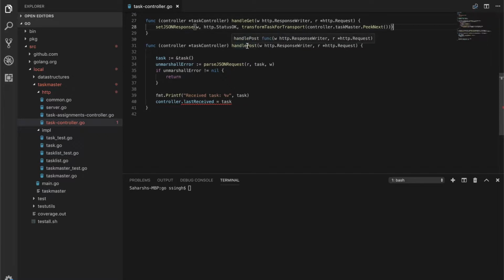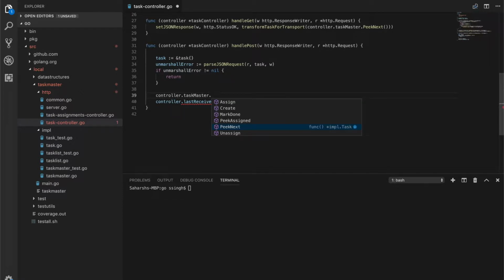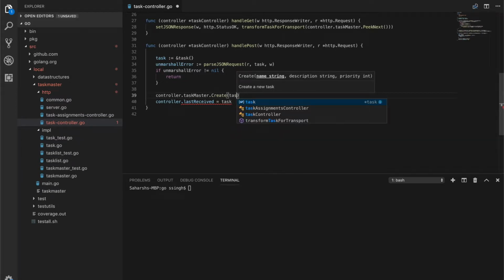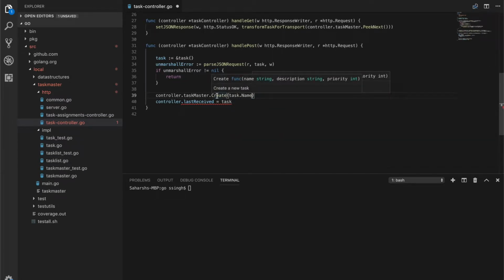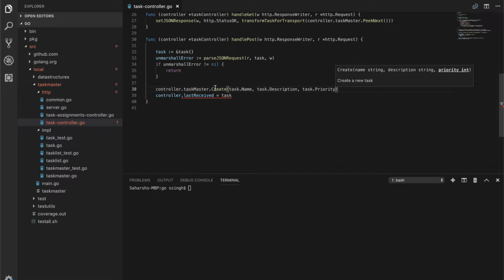All right. What do we do on the post then? So I'm not gonna just log something useless here. Instead, let's do controller.taskmaster, right? And we're gonna have this guy create a task because that's what's happening on the post, right? All right. So task.name. And then the create here, we basically are going to give it the specific fields, so that's easy, right? And then we have a task.description, and then we have a task.priority. Awesome. And that should do it for that.